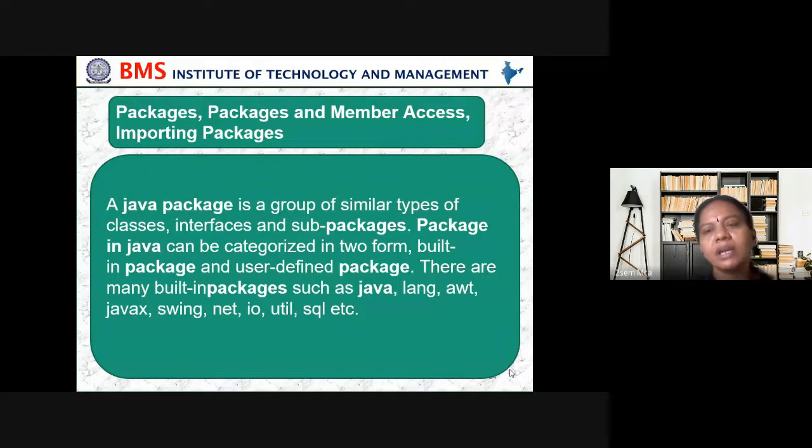Sometimes I may require to create my own. Yes, then we can do that also, and that is the second one. So what is a Java package? A Java package is a group of similar types of classes, interfaces, and sub-packages. Packages in Java can be categorized in two forms, built-in package and user-defined package. There are many built-in packages such as java.lang, AWT, javax.swing, net, input output, utility, SQL, etc. So like this, we can create Java packages.